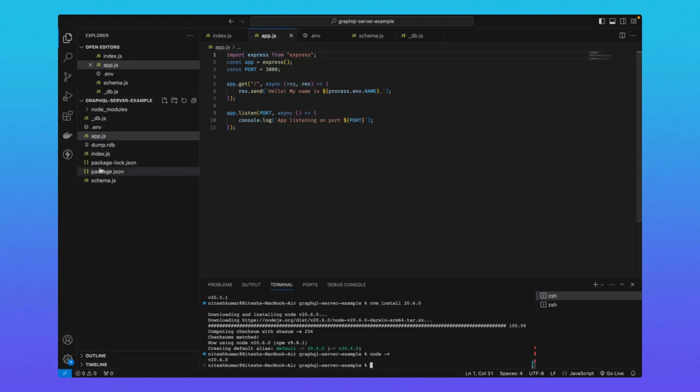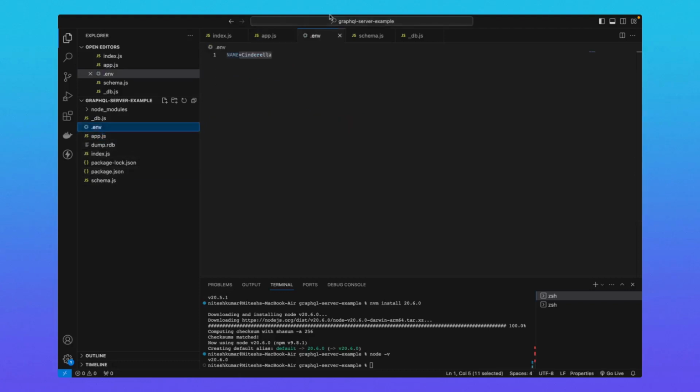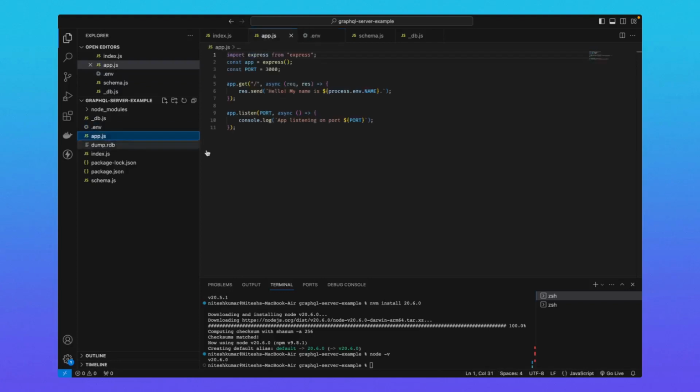Well, now I go to my env file. I've written the name as Cinderella. Now I will write it as Cinderella Man. I don't know why, I think I've heard this song somewhere. Cinderella Man, whatever. Okay, now I go to my app.js.